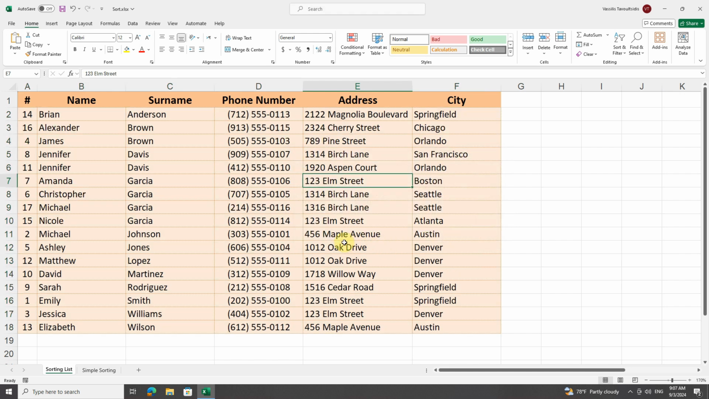The sorting was done according to the surname as before. However, where the surname is the same, like Garcia, the sorting was done according to the name. Notice right above that I have a case where Jennifer J. Davis has the same name and surname. The one on top is from San Francisco and below from Orlando, because the third level of sorting is according to the city, but from Z to A.